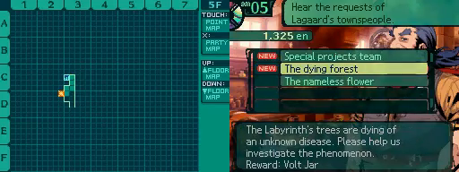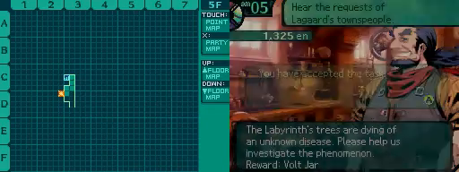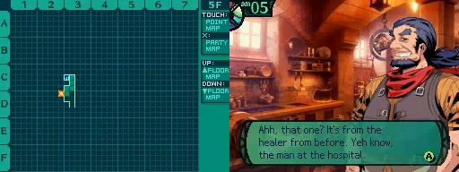Alright, we'll take that. Dying forest, labyrinths, trees are dying of an unknown disease. Please help us investigate the phenomenon. Well, there's only one instance in the 5th floor and 2 in the 6th, I think, but we're going to take it anyway because we can at least start it.